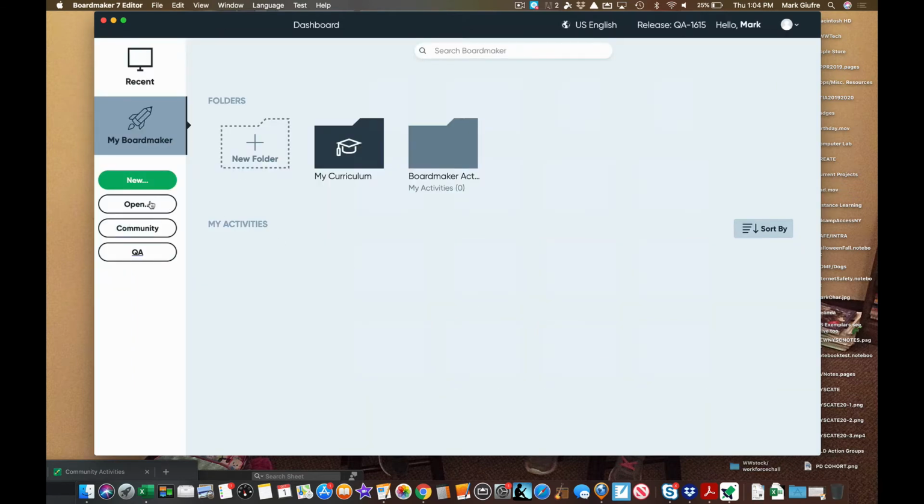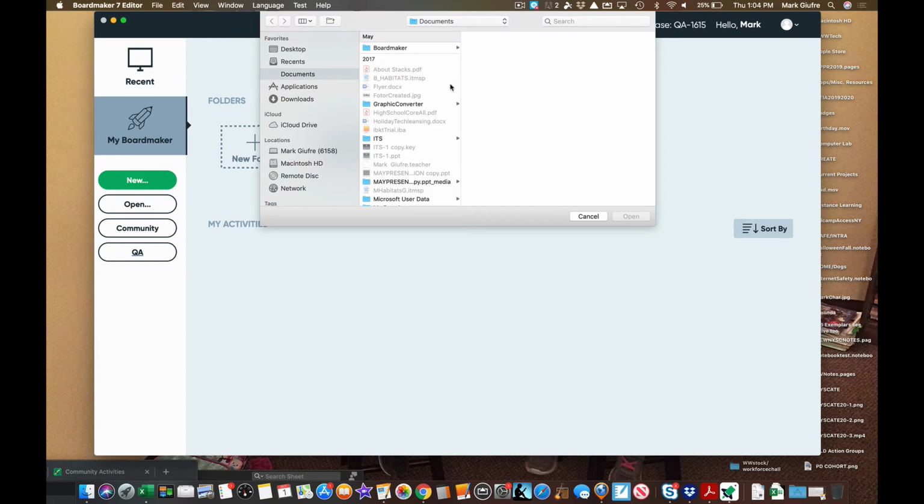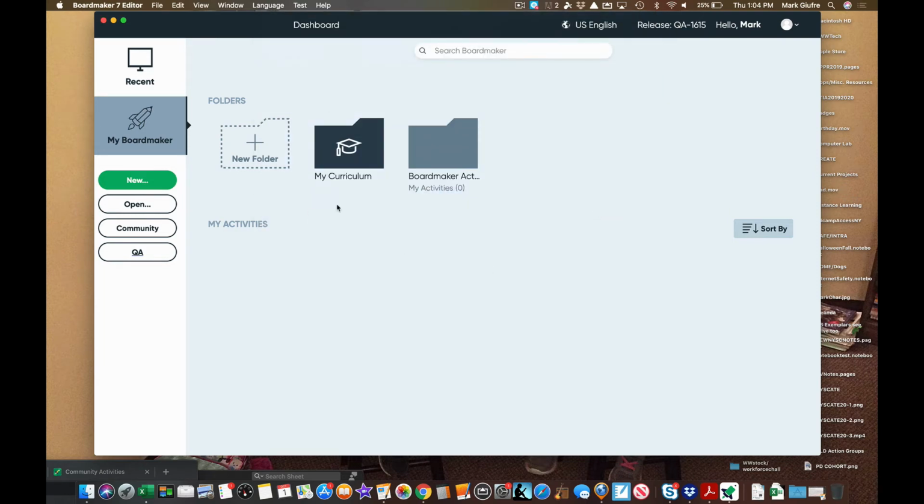Open, if you click Open right here, it will bring you to a Boardmaker folder on your computer. In the Boardmaker folder will be activities that you create in the editor, just another place. They will be stored locally on your computer.